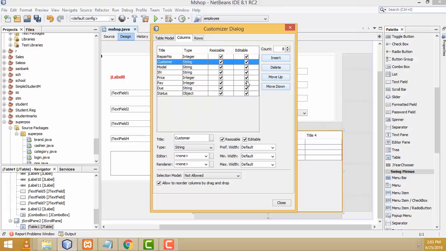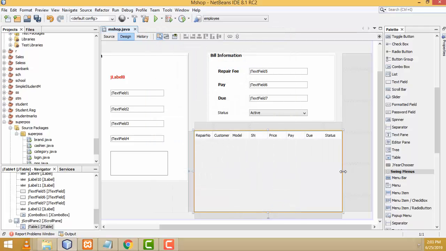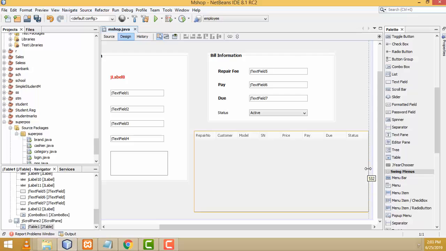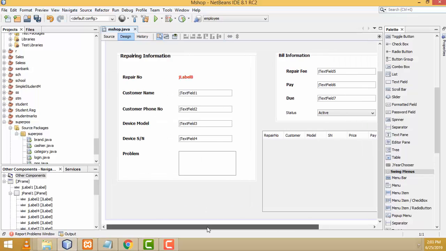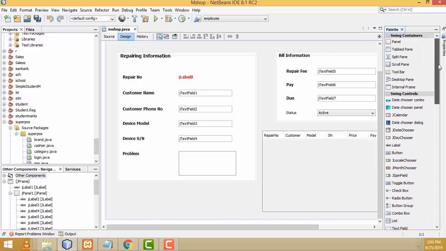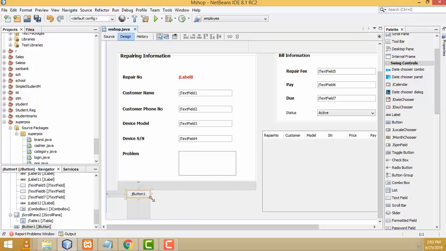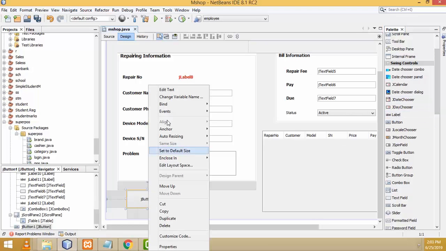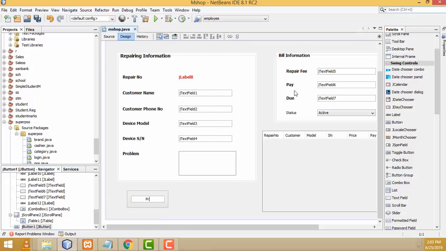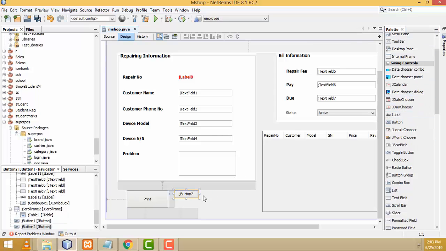This is the field we require, right. Now close it. Now your fields will be added here. This is your table, successfully designed. Now I am going to add two buttons. Here we add two buttons. This one should be print. Another one should be cancel.